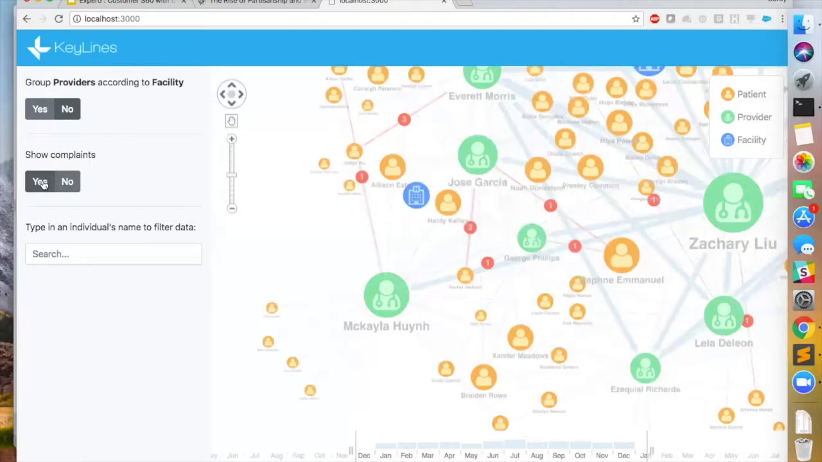Previously, I was showing every link between a patient and a doctor as an appointment, some of which had complaints associated with them and some of which didn't. What I've done here is show those visually on the chart differently. The ones that have complaints are in red, and the number of complaints is highlighted as a glyph on the link, giving a little bit more information that stands out on the chart.